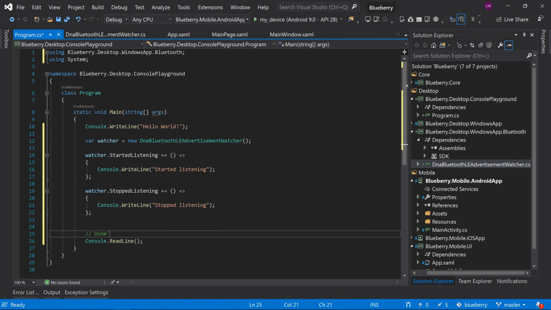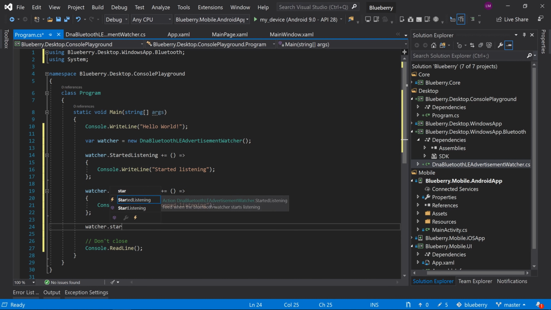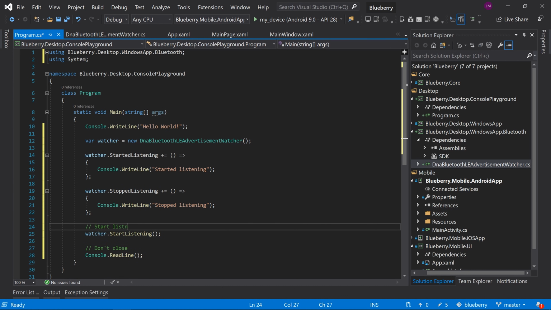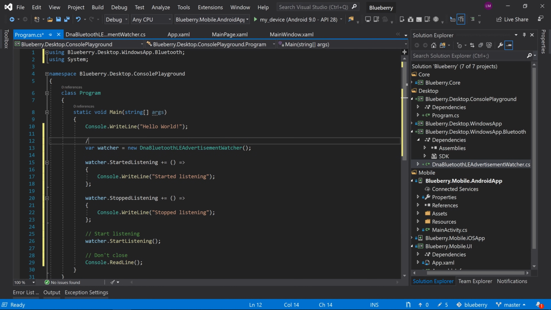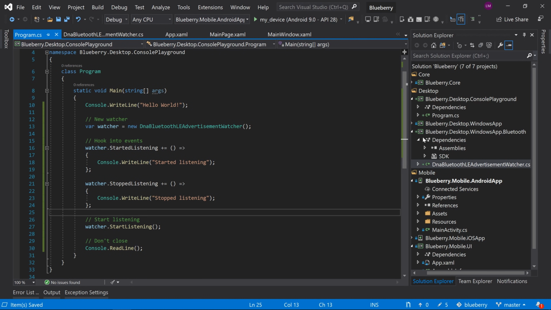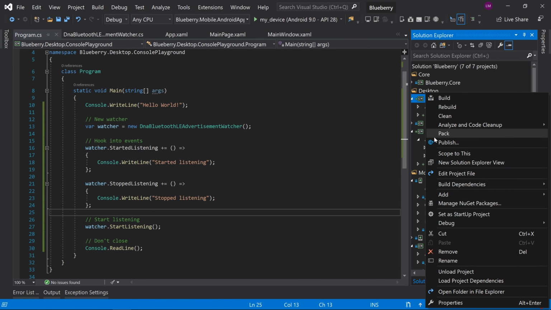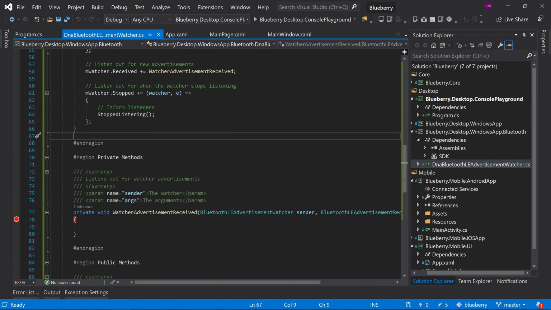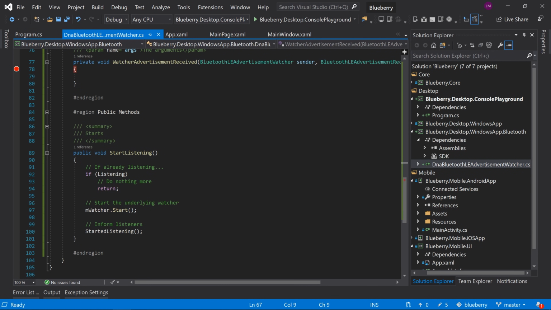So don't close. And then here, watcher.start listening. That should start it. New watcher. Hook into events. So that's consuming it. We can set this as the starter project so we can start playing nice and easily. And before we can do much with that, let's just add the stop method as well. Public void stop listening.